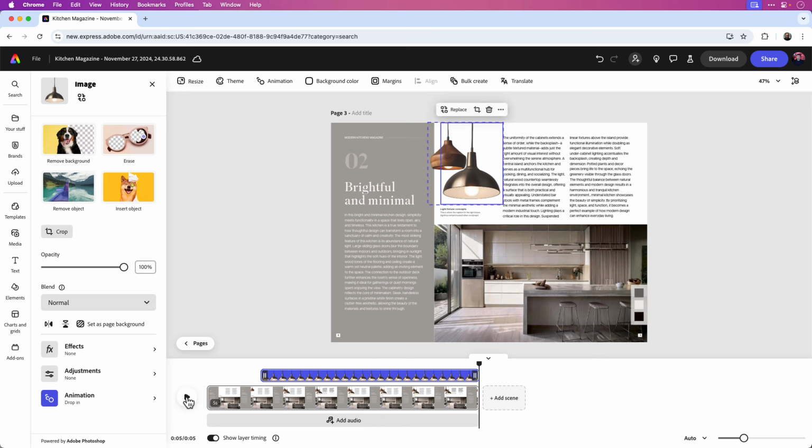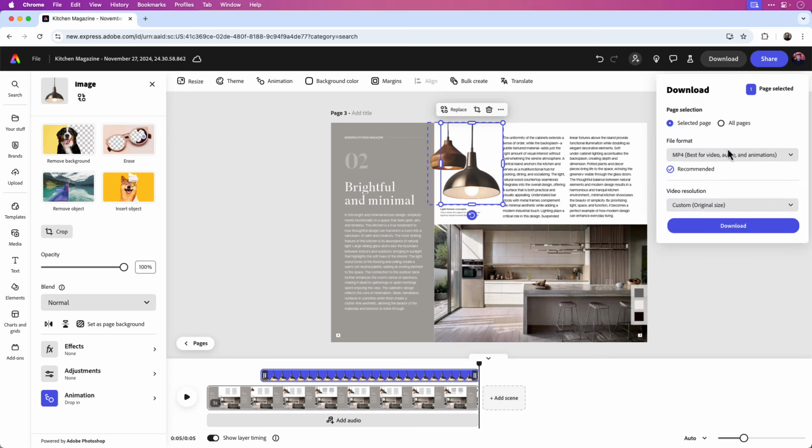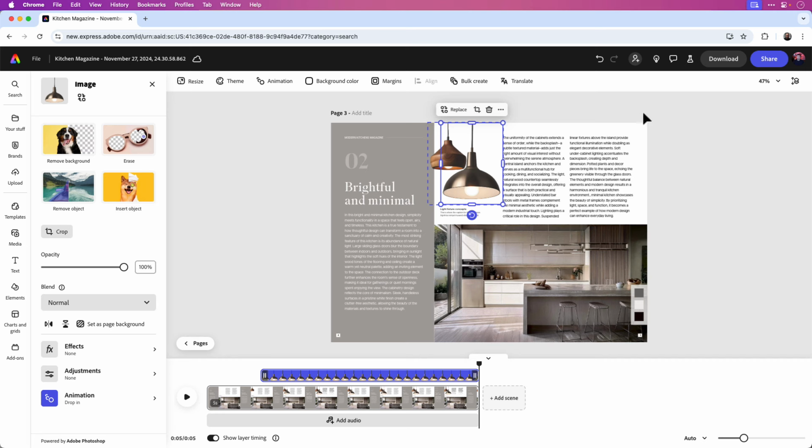Now this is the only page that has animation, and of course if you wanted to export this as a movie file or a GIF, you could do that by clicking on download, and in these settings here, the file format, you could choose an MP4. You can also choose the video resolution and then click download. But even if you don't download a movie file, this will still play out as an animation on the page, which just gives it a nice touch.